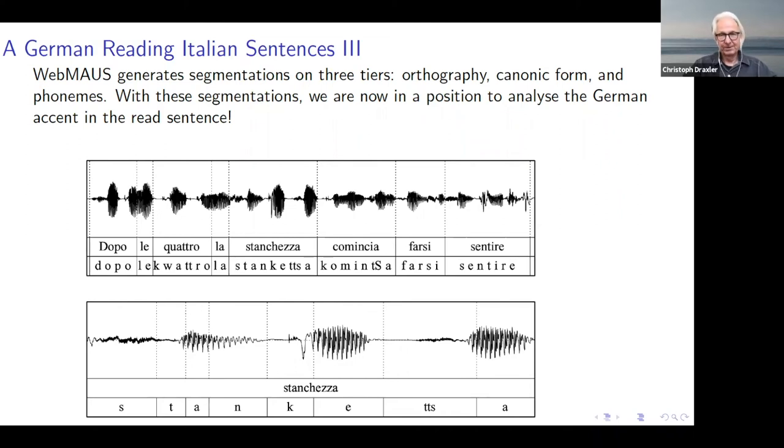So now, and this is why I tried this example, you can actually start measuring how long the symbols, the sounds, are, and what frequency they have. And if we had Italians reading the same sentences, we could start computing differences. This is where we get a grip on the differences, on variation, and do the analysis that we're actually interested in.